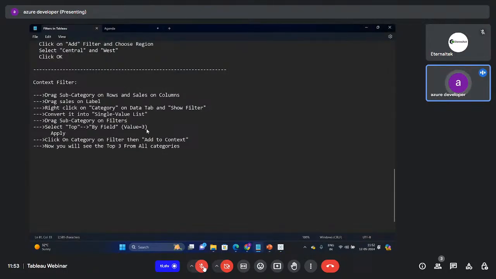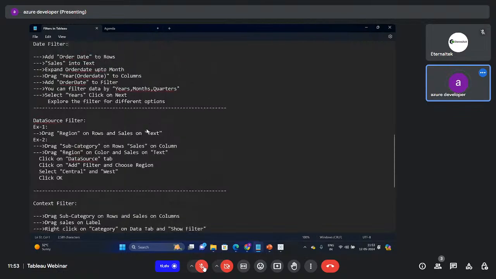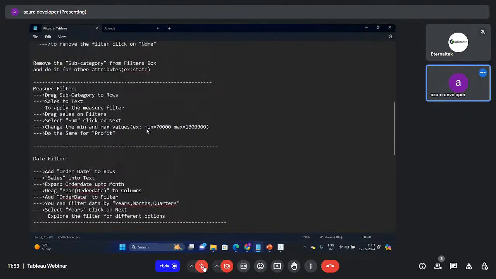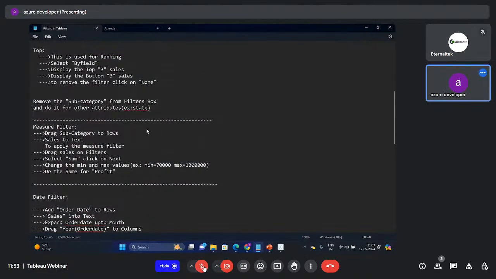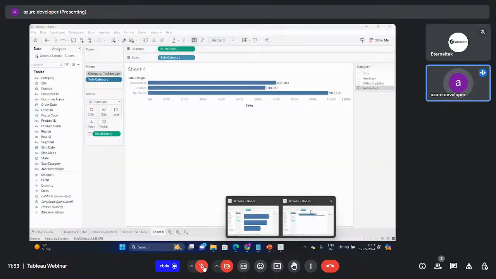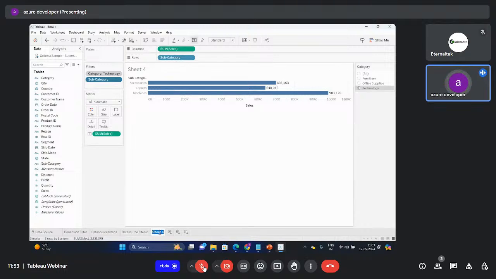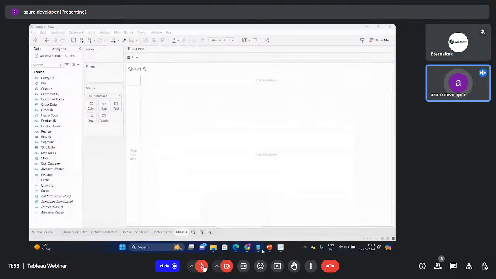Okay. So, coming to the next thing. So we have measure filter. So what is the measure filter here? So just rename the field. I want to make it as context filter. The context filter and data source filters are most important in Tableau. Click on the new tab here. So how to create the measure filter?